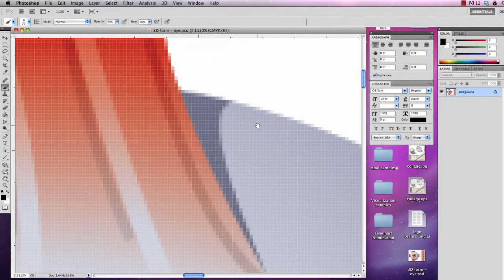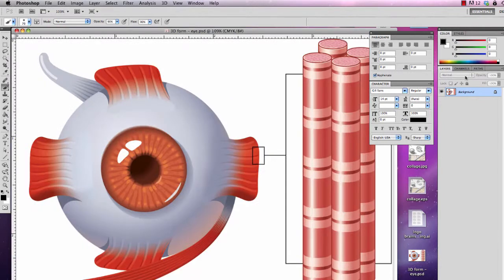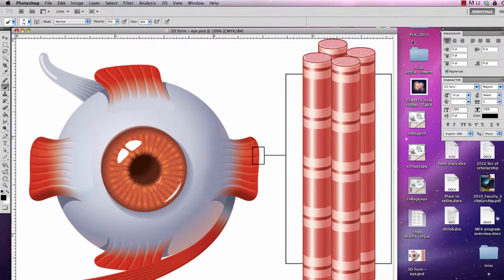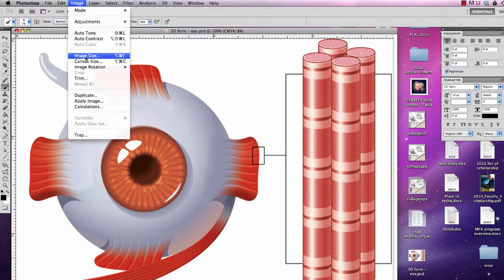And you can see when I zoom in on this image that we can now see the individual pixels that make up this raster image. So the vector shapes from Illustrator have now been converted or translated into pixels. Let me show you some different techniques for modifying the size and resolution of this particular image. Go to the Image menu and choose Image Size.